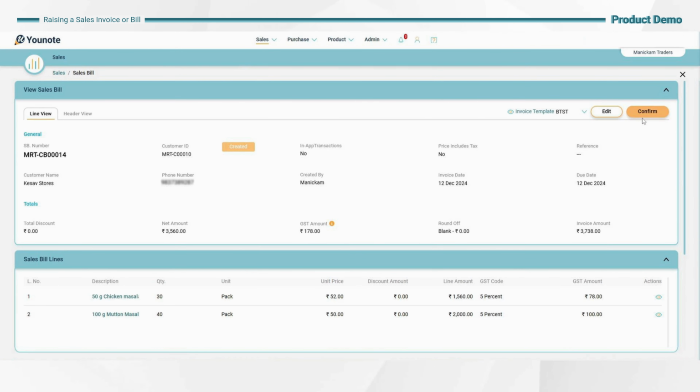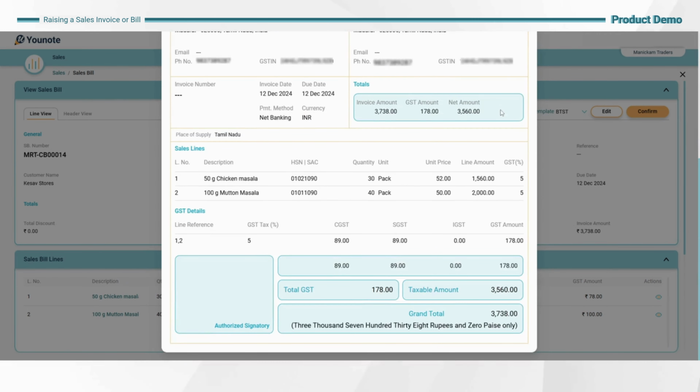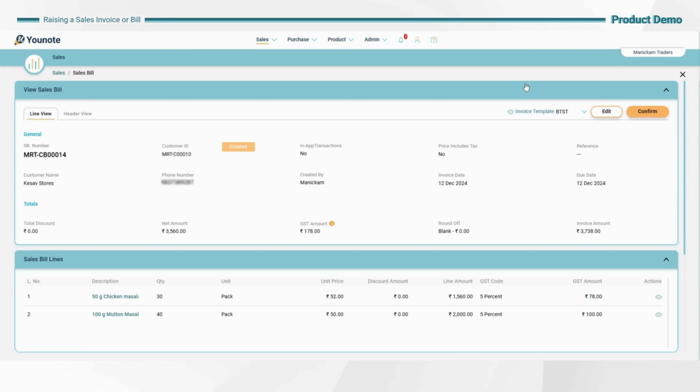You can also download and share pro forma invoice to your buyer before confirming it. Click the eye icon to the left and download your invoice in preferred format. Your invoice will now appear in the sales bill list. Review the details, and if everything is accurate, then click Confirm to finalize it.